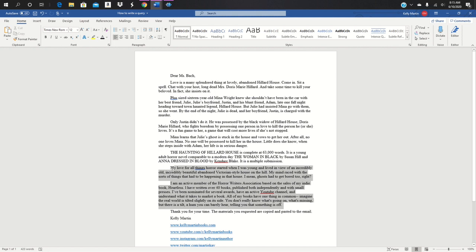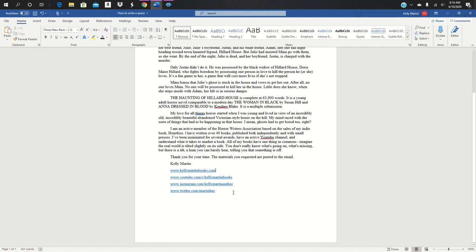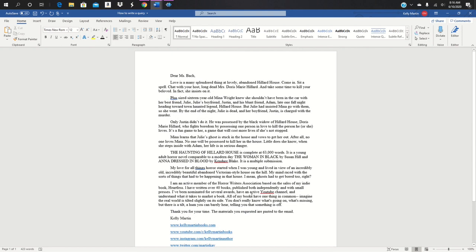And then you need your bio, and you will need all this too if you were to submit to an online form. So it's not just for the email like we saw before. Okay. Then you have your thank you for your time, your materials you requested are copied and pasted to the email, or you can just put pasted to the email. And then you put your name and where they can find you. Some people also put their phone number at the bottom, so if you happen to get a call or if they need to call you, it's there.